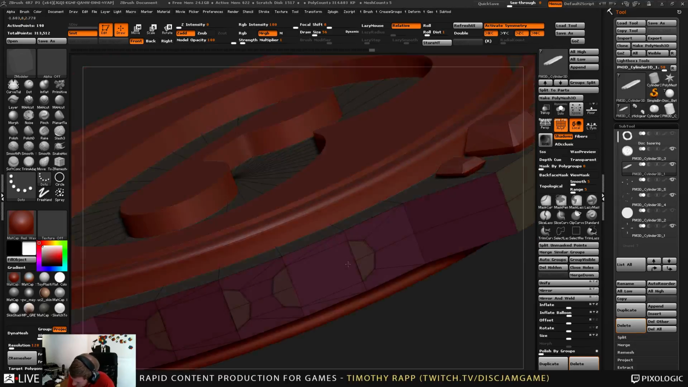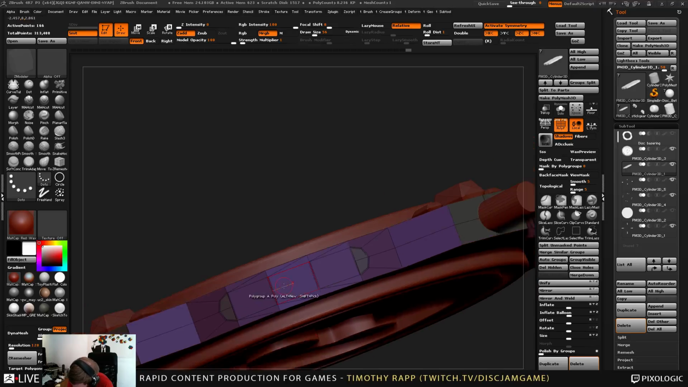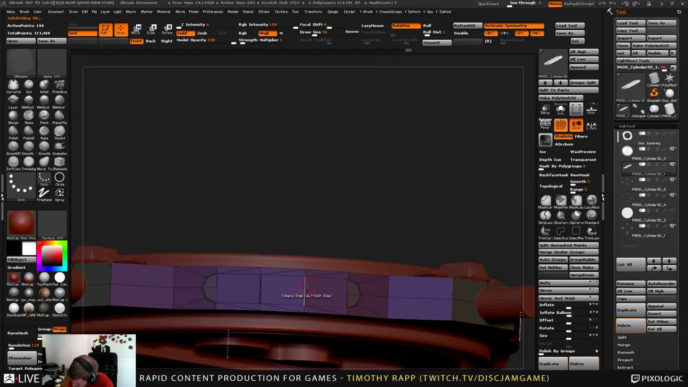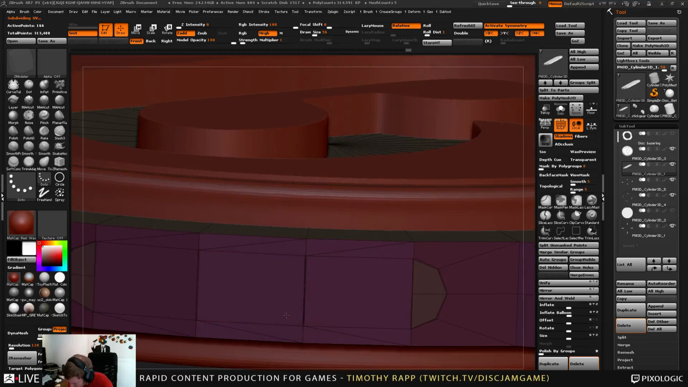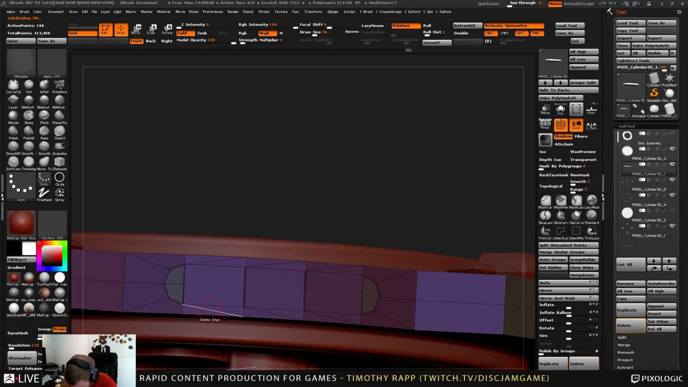Looks like it might just work. Never actually done it this way. I've never done it across an angle like that. I think I'll probably come here and just delete these edges out. You save right there.